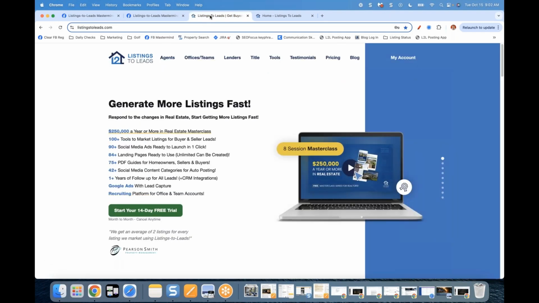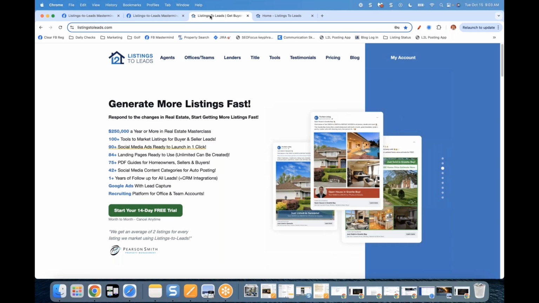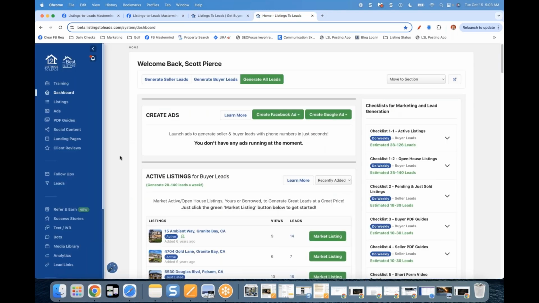So let's go to Listings to Leads. If you want to do this with me, you can. Otherwise, you can just follow along. Again, if you're watching the recording, go ahead and pause the video as needed, but go ahead and log into your account. When you do, you're going to land on the dashboard.